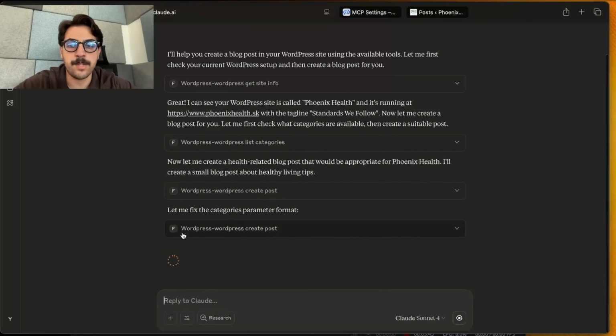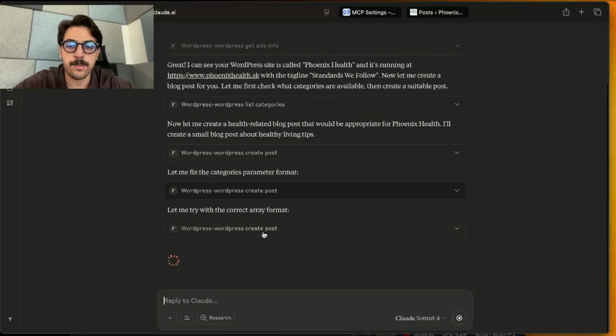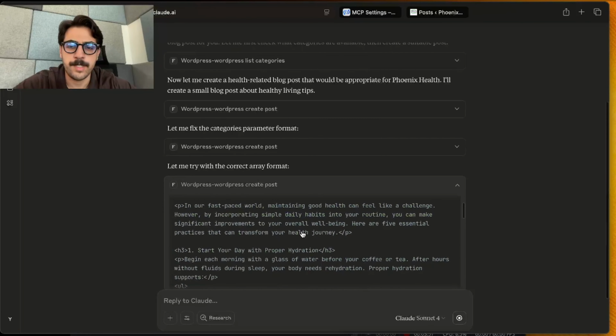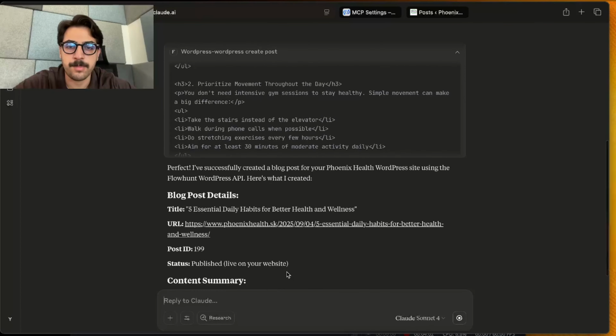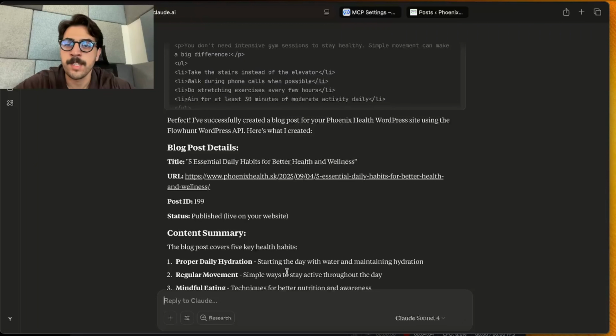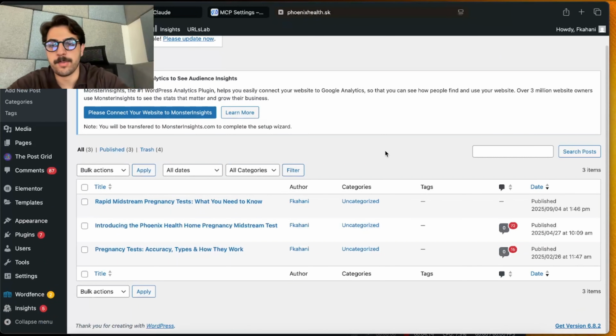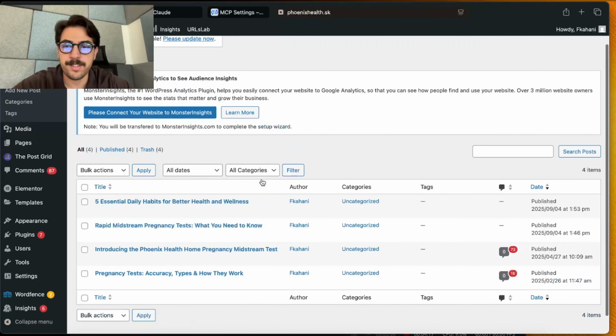Now it's using the WordPress create post tool. It's going to correct the array format. This is really nice to see everything that's happening. Perfect, I've successfully created a blog post for your Phoenix Health WordPress site using the FlowHunt WordPress API. That's awesome. If we go to our posts in WordPress and refresh the page once, there it is: 5 essential daily habits for better health and wellness.